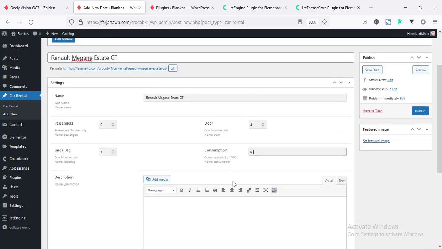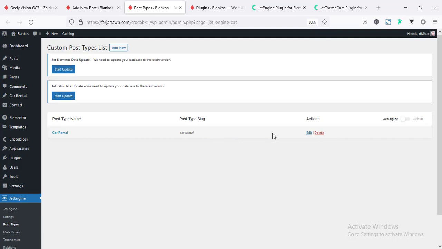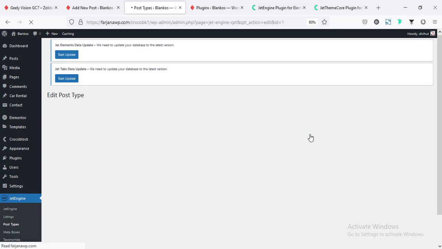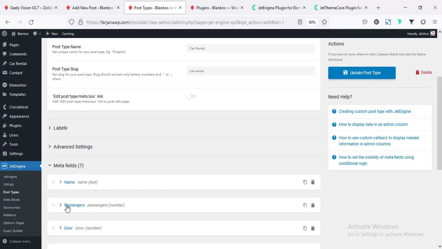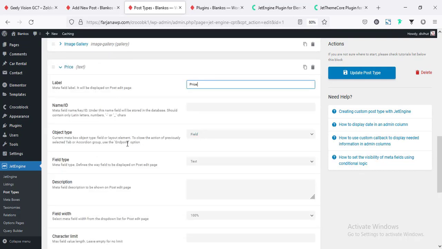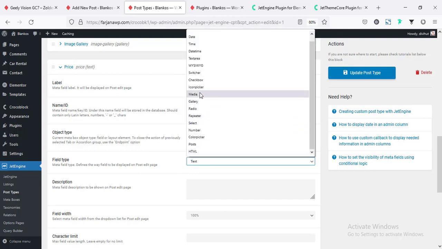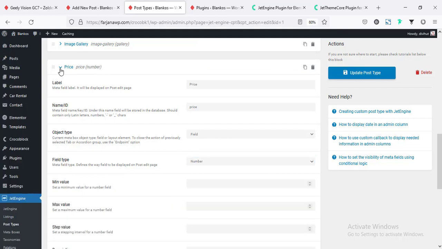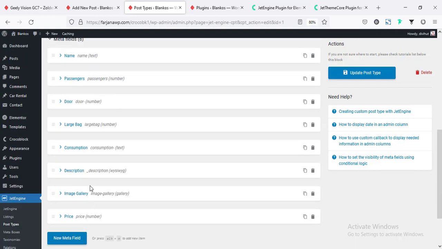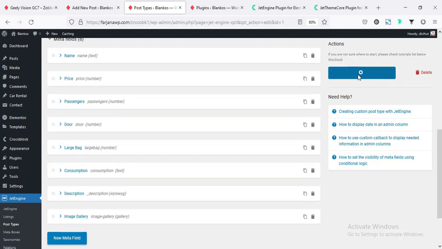I forgot about that. So again I'm going to Jet Engines and going to custom post type, car rental, going to edit, and here going to add new field, typing price, and field type, typing number, and now I'm moving the price in top, moving it after the name, and finally save it.